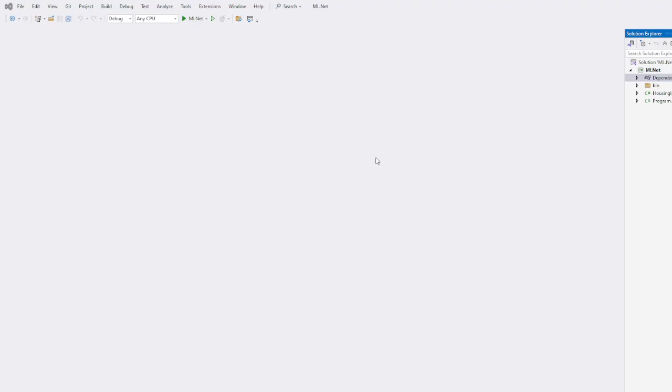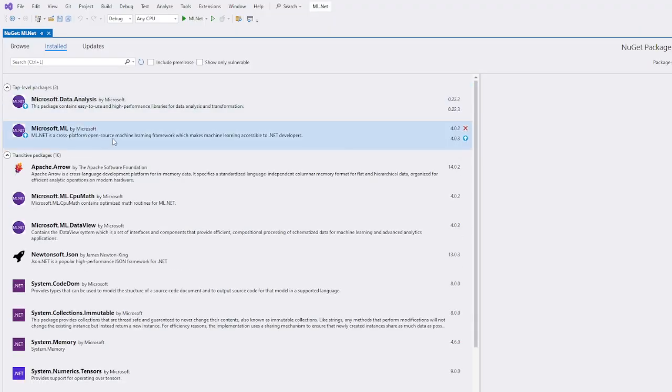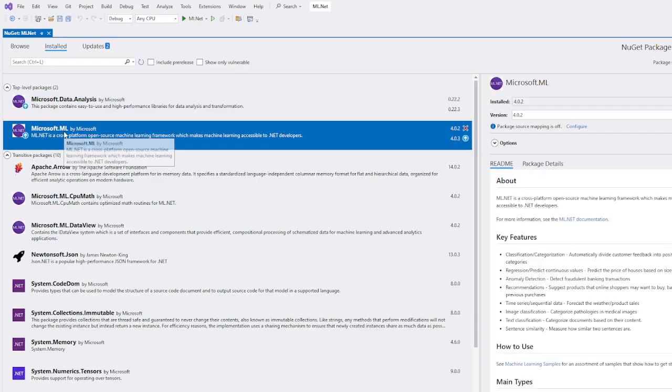Here, I open Visual Studio. The first important thing is you need to add the ML.NET reference. Just click on Dependencies. You also need to add the NuGet package. I already added it, so have a look: Microsoft ML.NET. This ML.NET provides machine learning capabilities for .NET developers.